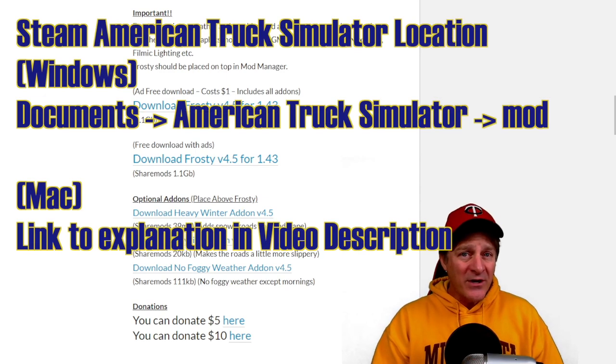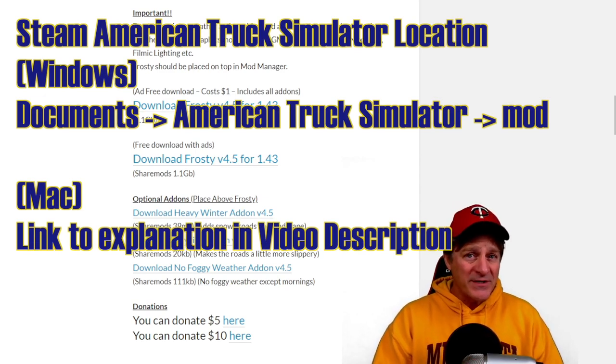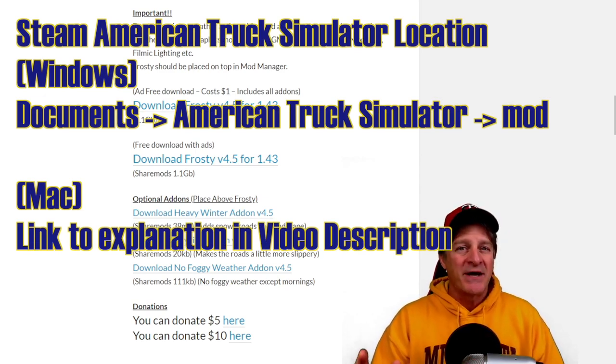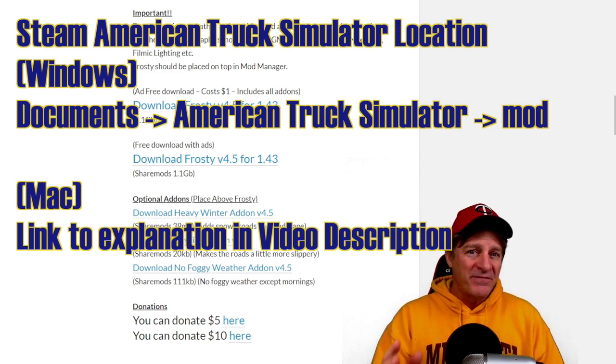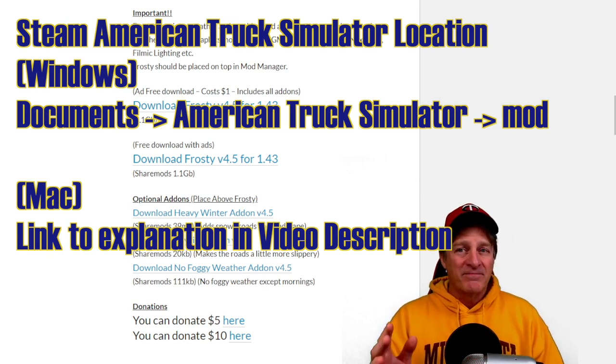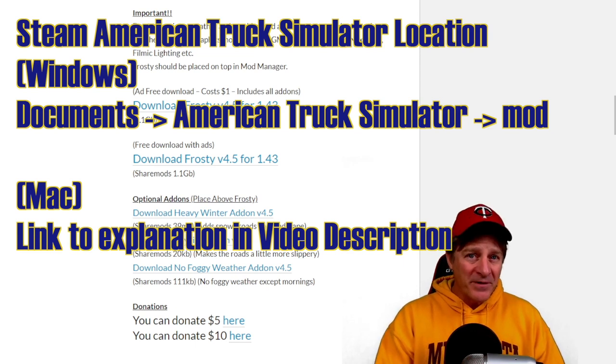Now, if you're using Windows, this is really easy. I'm not going to show this because you probably know how to do this, right? You're going to go to your downloads folder. You're going to find these four files. You're going to take them from there and you're going to move them to this other folder.